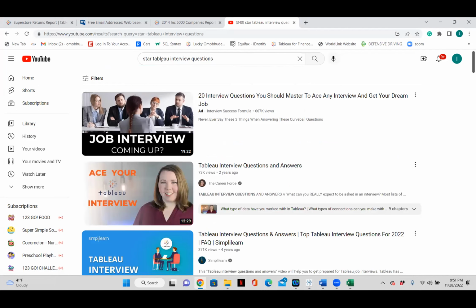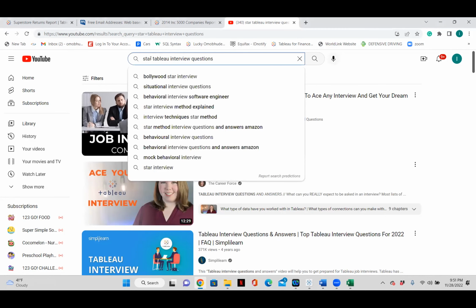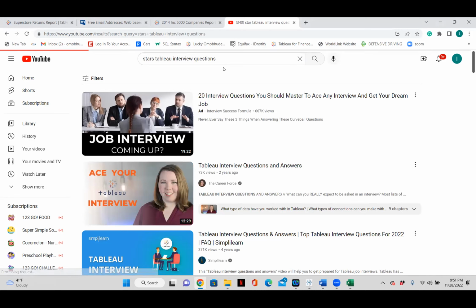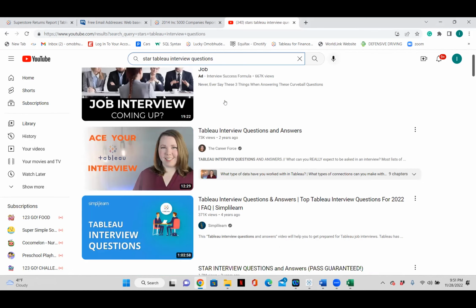Is it STAR or STARS? Could you help me out? It's STAR: situation, task, action, and result. It doesn't have an S at the end. It's STAR.